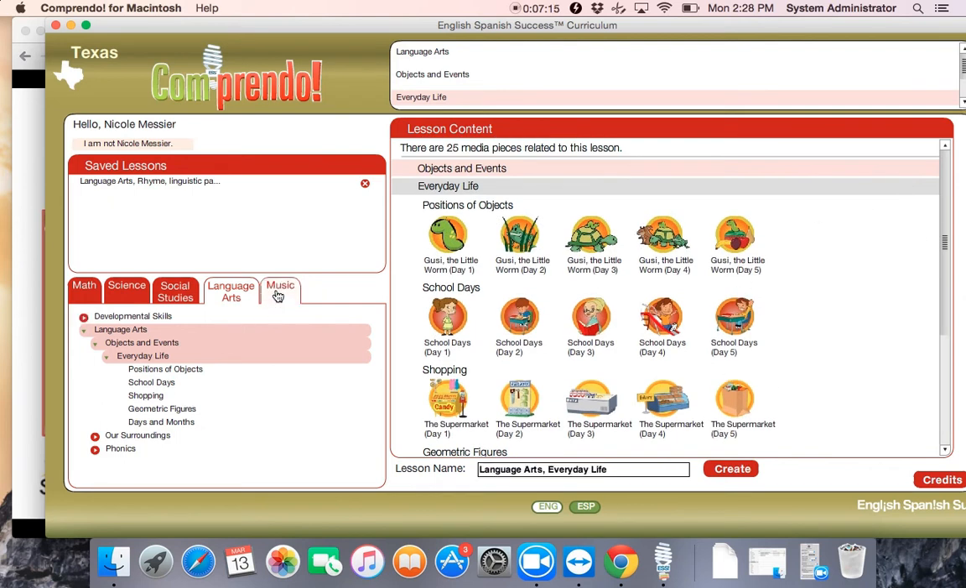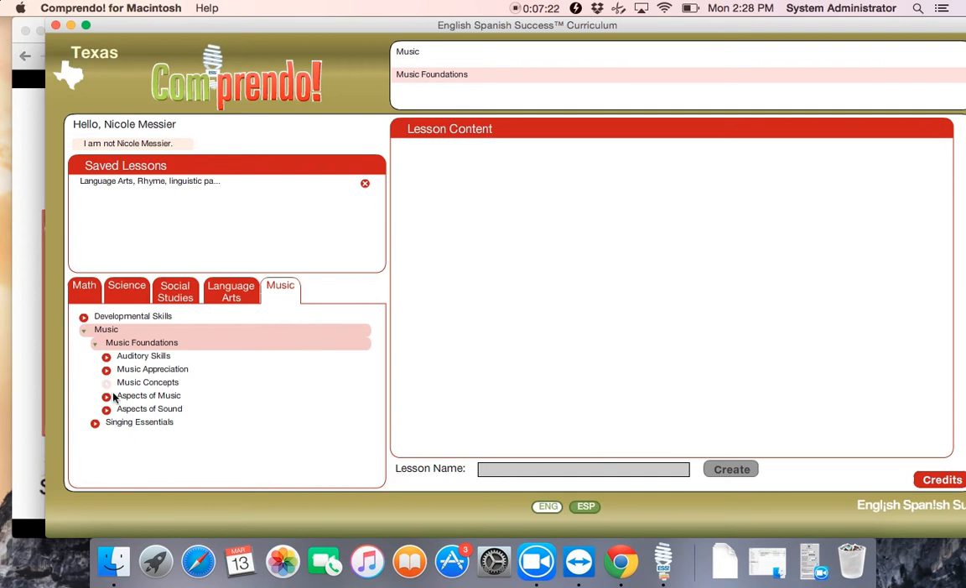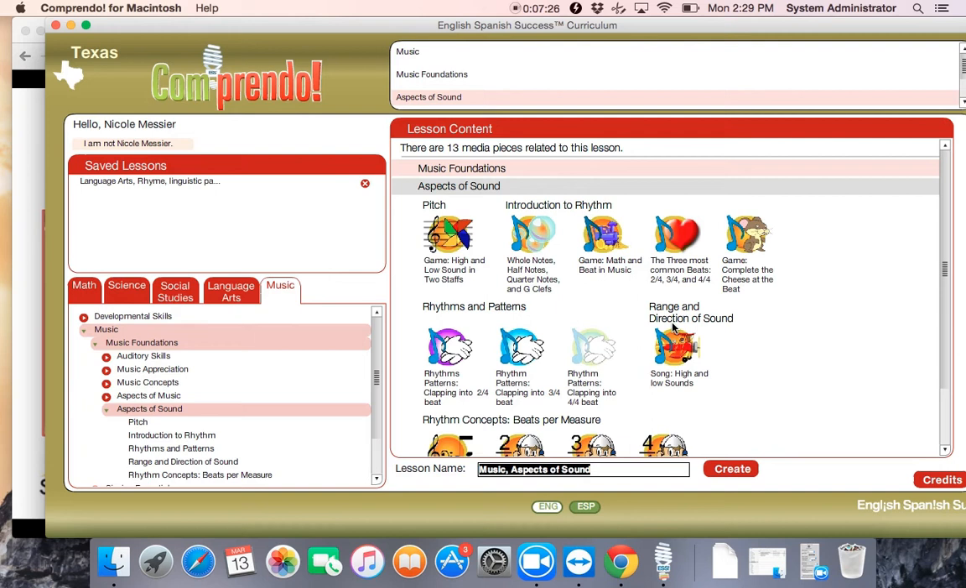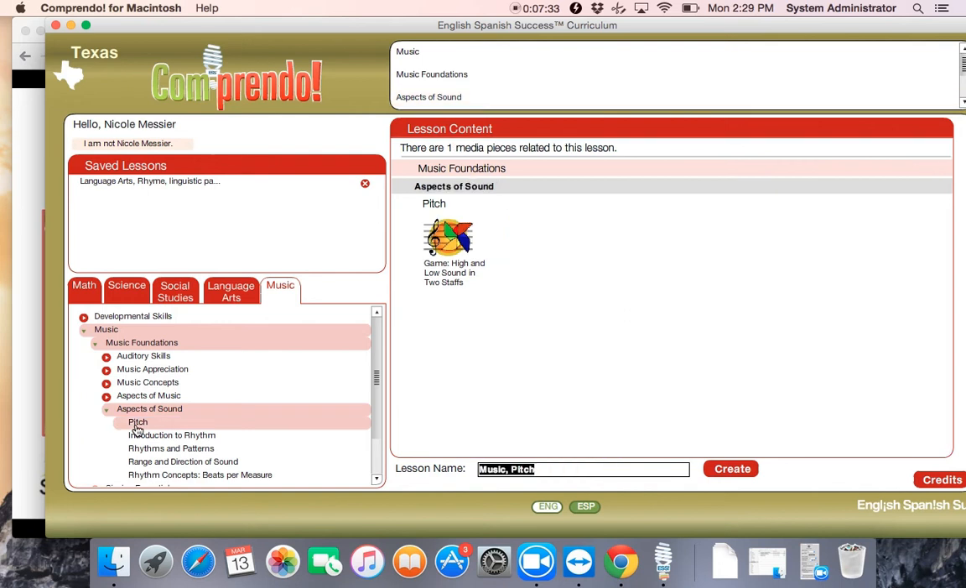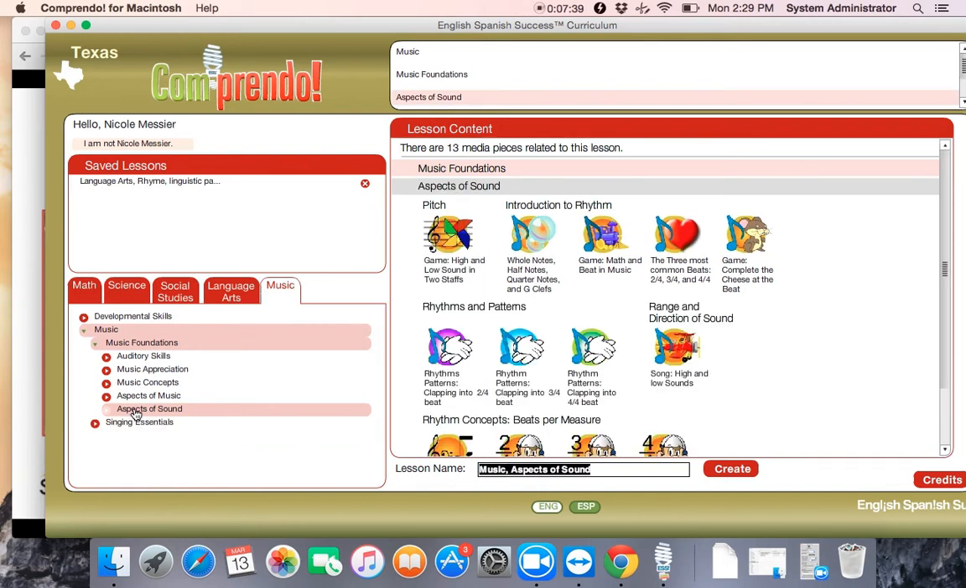And then again in music, we can pick a developmental skill or a topic in music. And it will pull up all the media content that has to do with aspects of sound. Or we can get very specific and just pick pitch or pick introduction to rhythm. And so this is Comprendo, math, science, social studies, language arts, and music.